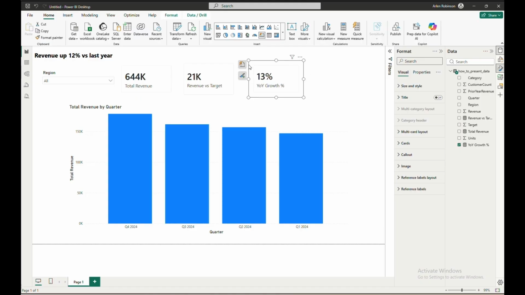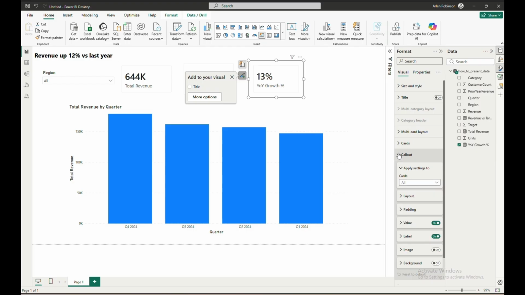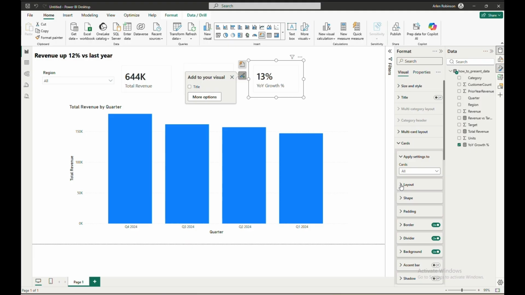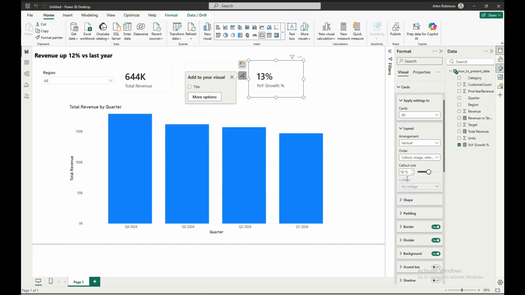So if we wanted to change it, you can just go into this, edit it, go to more options, and just change the title of it. It's just best to make it clear for what they're looking at. So if we go ahead and change the title, actually I believe it's the callout here. We go to callout, we go to the label, and let's see here. Actually, I'm going to go to cards here. We're going to go into the layout here.